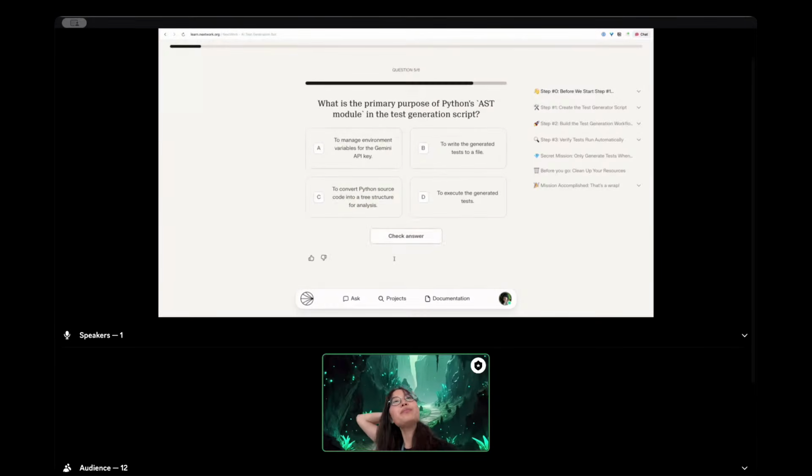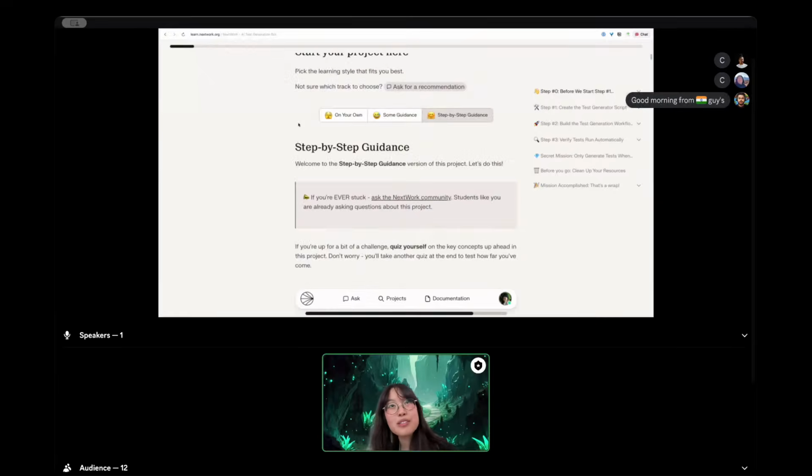Very nice. Question 5. What is the primary purpose of Python's AST module in the test generation script? Is it to A, manage environment variables for the Gemini API key? Is it B, to write the generated test to a file? Is it C, to convert Python source code into a tree structure for analysis? Or is it D, to execute the generated test? What is the primary purpose of Python's AST module?